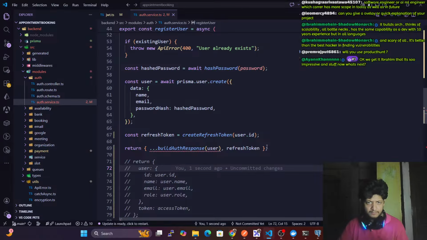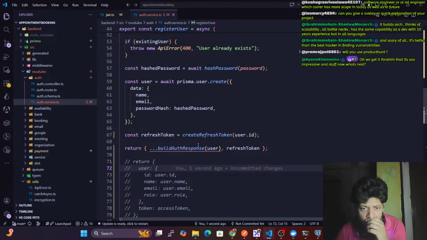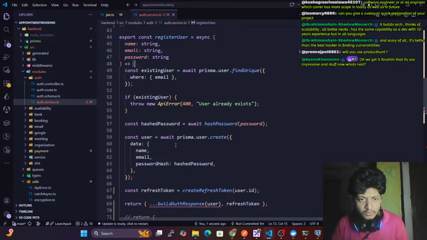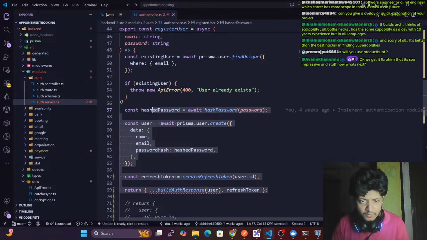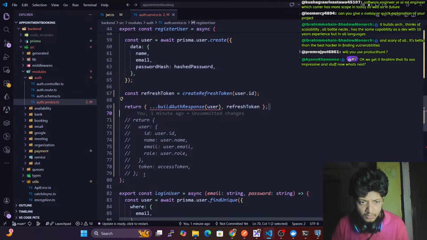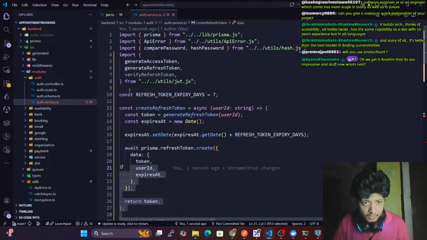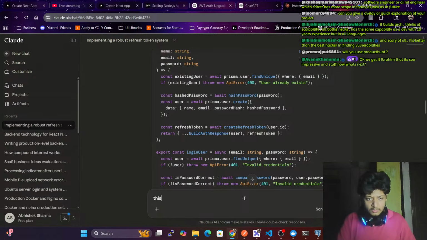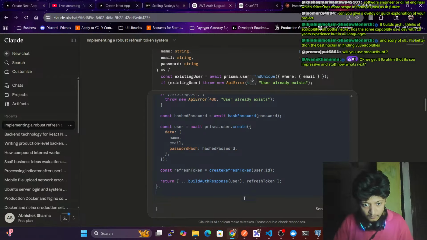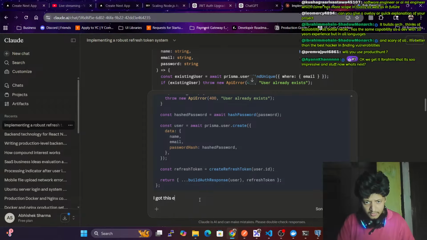Now, what's next? Okay, refresh token. We have this. So this is my hot service. We're running this. You can just simply remove this for now. I got this error.